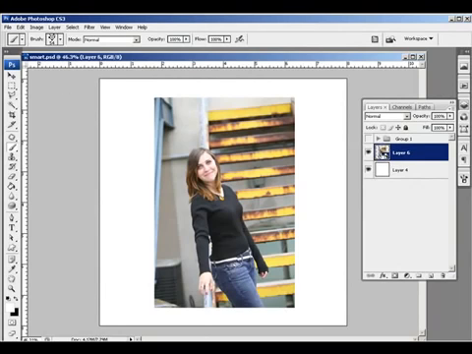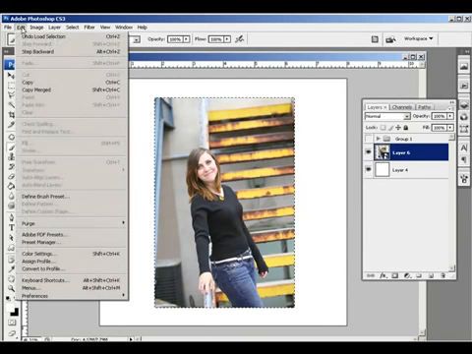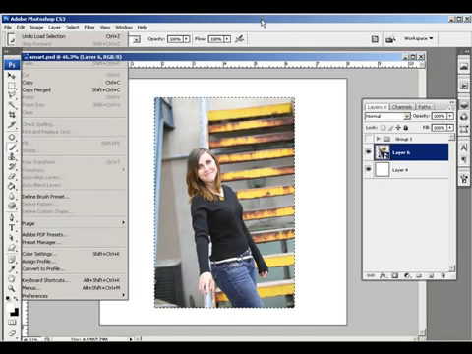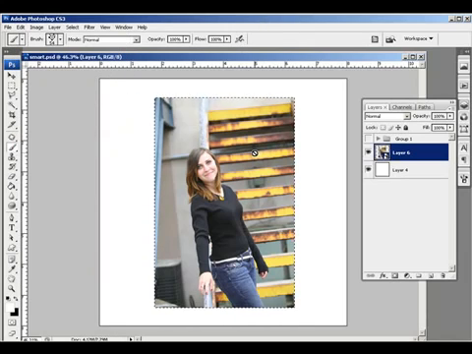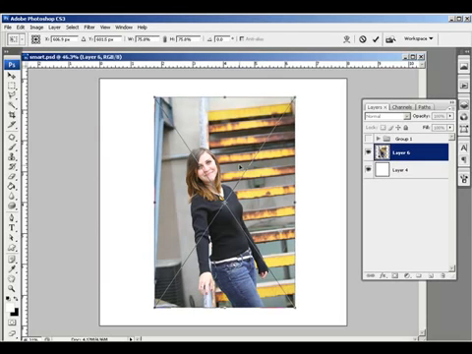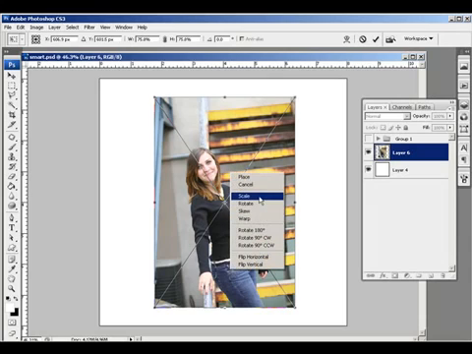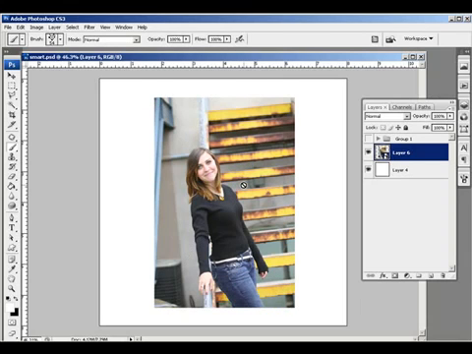Also, if I were to select this and try to fill it with something, you see that I can't do that either. Fill is grayed out. If I were to press Alt Backspace to try to fill it with my foreground color, that wouldn't work either. Another thing you can't do, I'm going to press Control T to bring up the free transform, and then when I right click, you'll see that usually you have these plus distort and perspective. So distort and perspective are unavailable when you have a smart object.